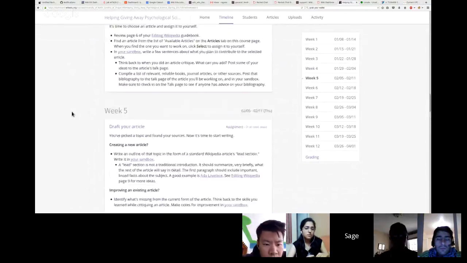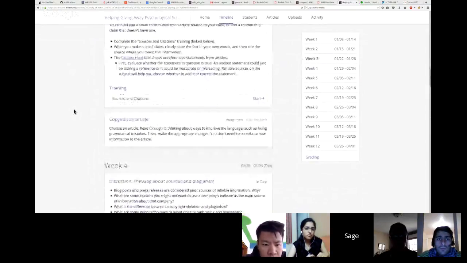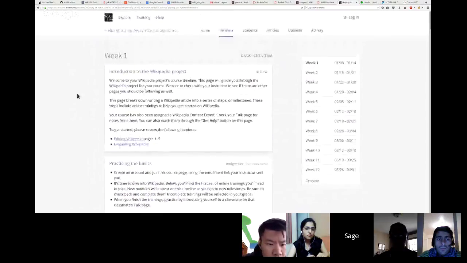So that's kind of the basis of what the app is for. It's for helping newcomers efficiently get started on Wikipedia and keeping track of what they're doing, so that you can see how much of an impact they've had.